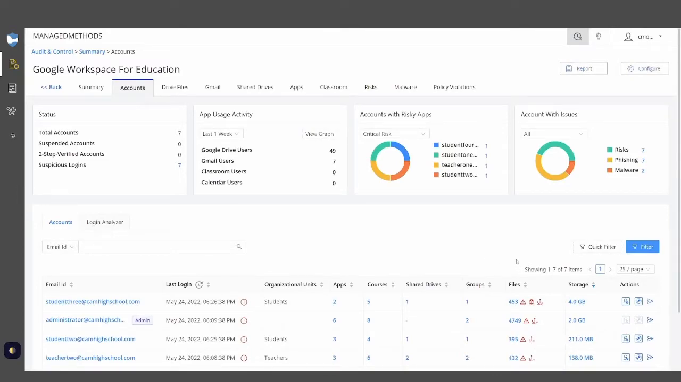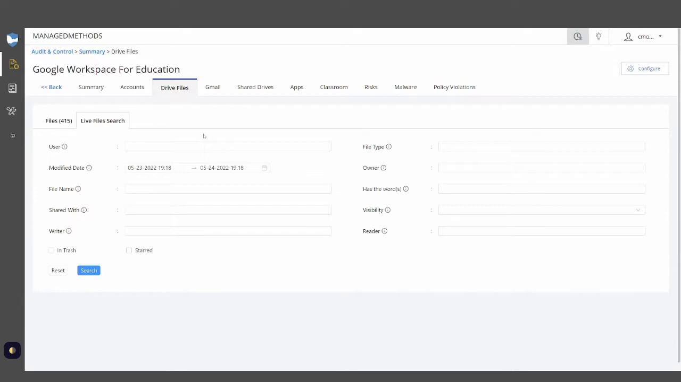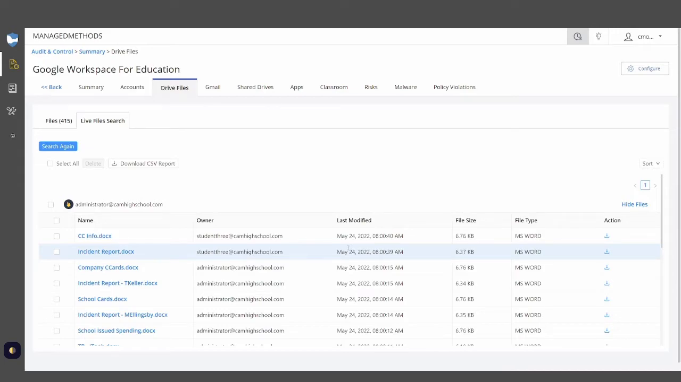While that won't be located directly here on the Accounts tab, you can go over to the Drive Files tab or the Gmail tab and run various live searches to do some more deep dive looks into the various information that this particular account might be storing. If I go ahead and type in an account name here and press the search button, this will start pulling up the various files of this particular account.